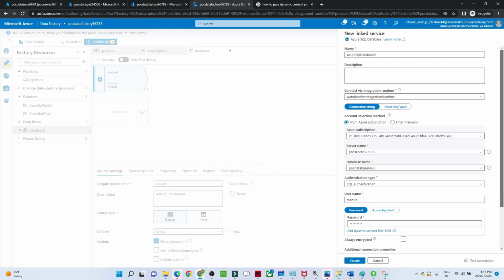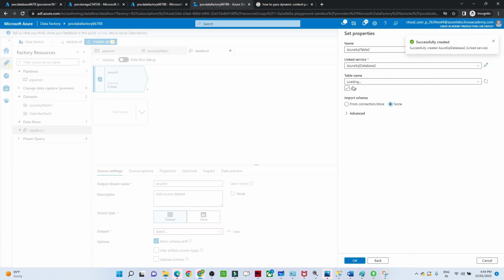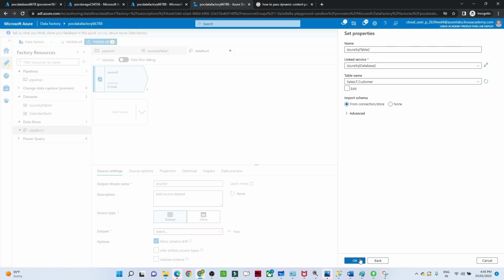After that I will test the connection. These are the steps we were also doing in the copy activity. The same process we have to follow here also: we have to create a dataset, and we have to create a linked service. Okay, now our linked service is ready. What is our table name? Our table name is the customer table, so I will select it. Now my source is ready.